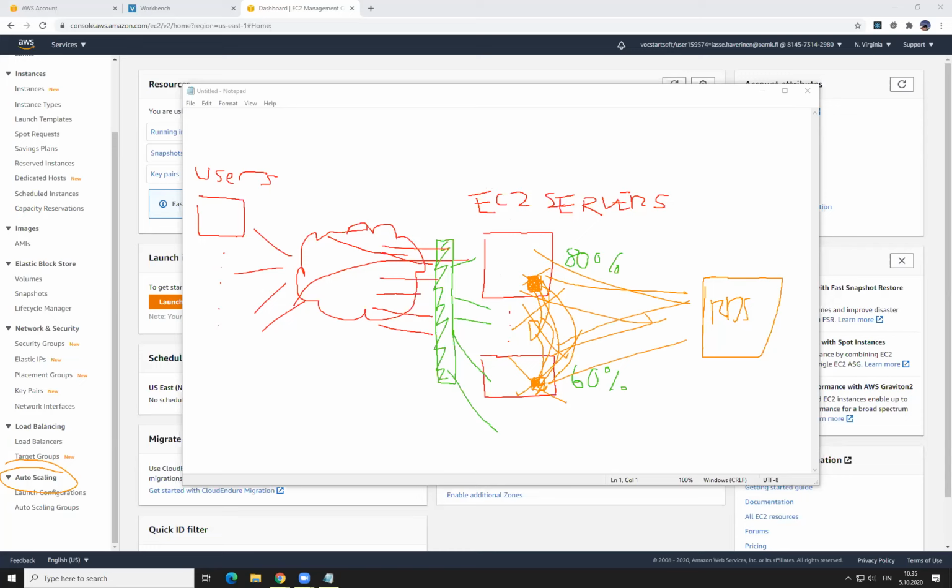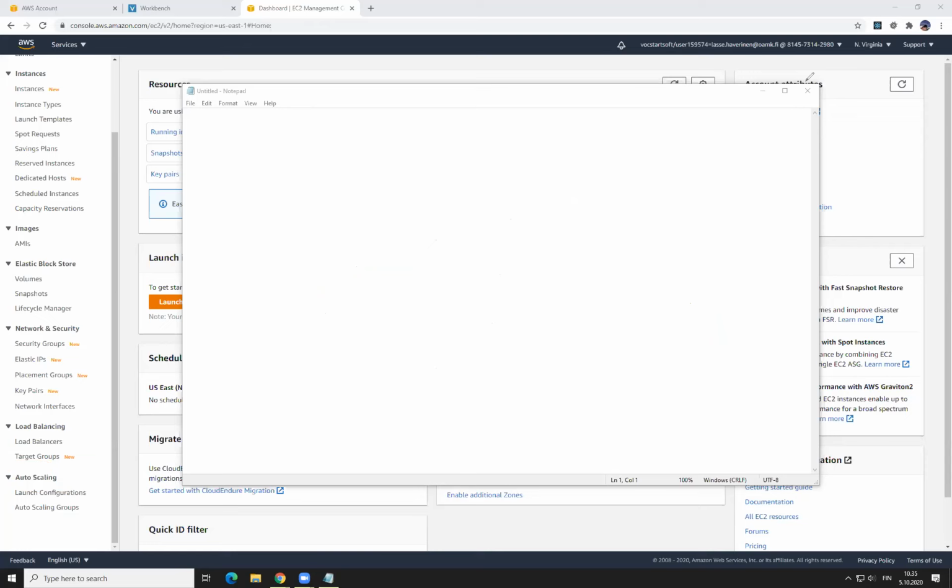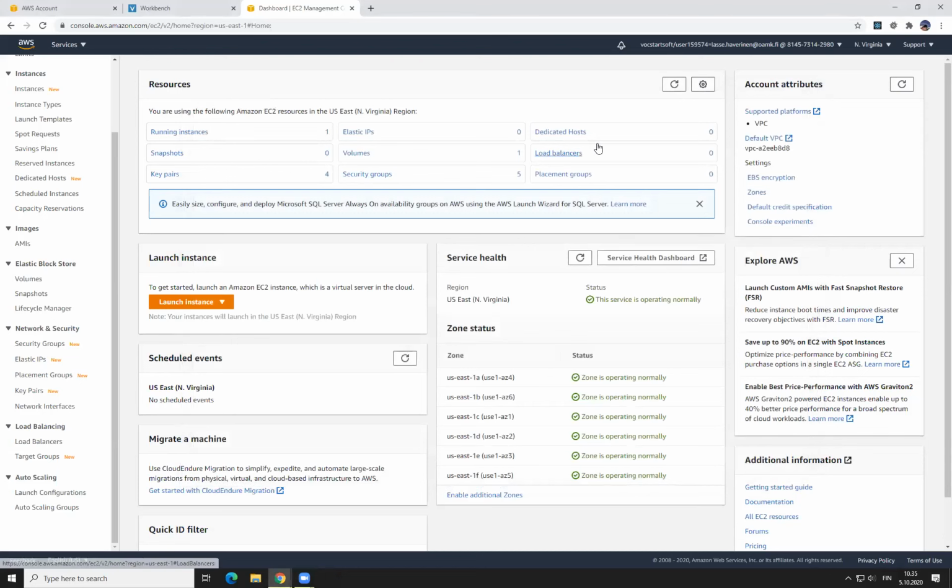Okay, so that's about the general terminology. Did it make any sense? So these things come into play when you have a real application which has or can have a large number of users.